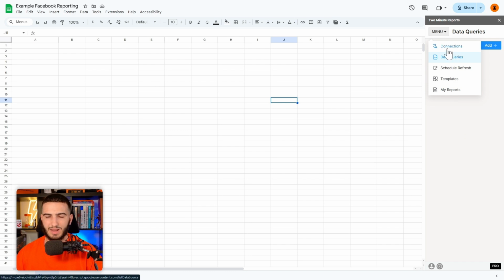So first things first, you want to add a connection, which is basically just connecting your Facebook account and deciding which accounts you want to add in the database. In this case, you want to select all of your client accounts where you're actually getting that data from. Once you've done that, you want to set up a data query, which is basically where you're going to be importing that data in.